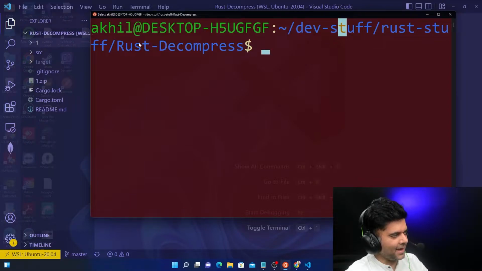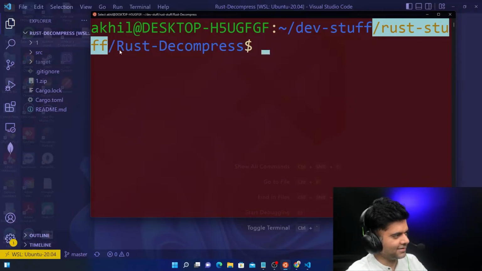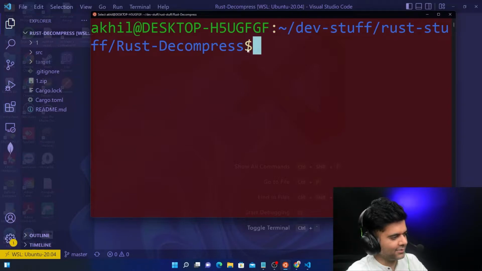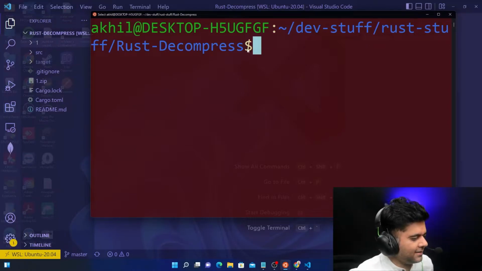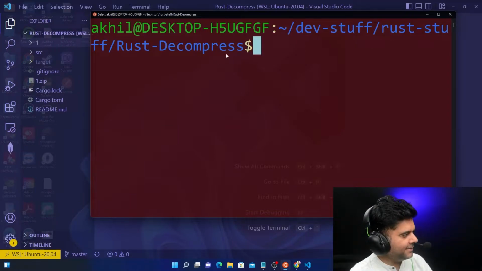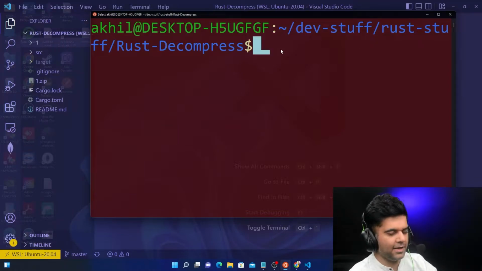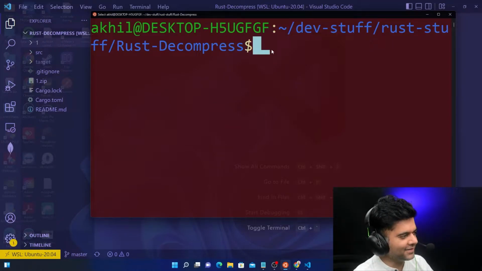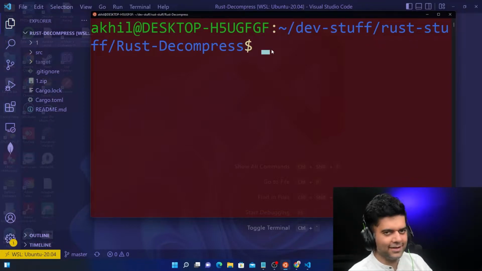I'm in the place where I usually keep my Rust stuff. There's a folder called dev stuff and a folder called Rust stuff. I'm back in Bangalore, the city that I'm based out of, and I'm back on my main machine, a very powerful custom built PC, and I'm happy to be working from there now. I'm not traveling anymore and not using laptops anymore, so I love that.